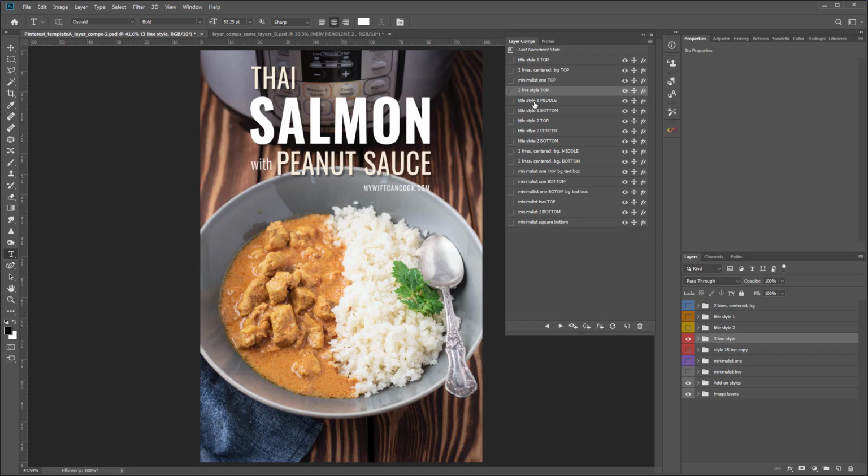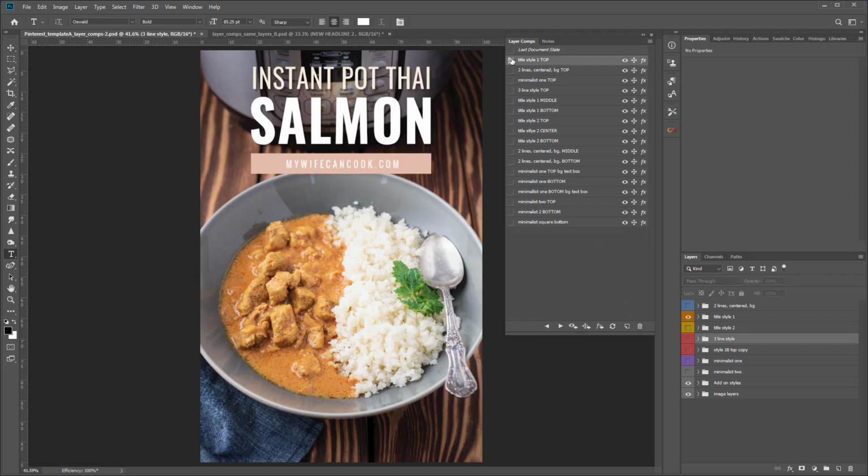Another thing I like about groups, so let me just come back to this style one top, and that is this style right here. If I know I want to create a new style and I want to use some of the same starting elements, I can just copy the group.